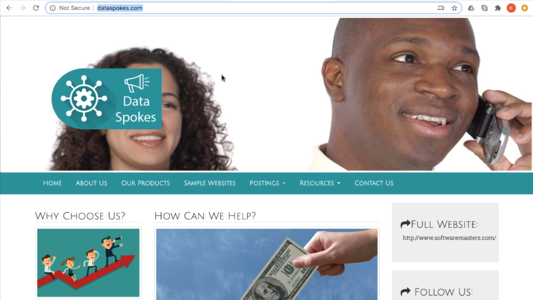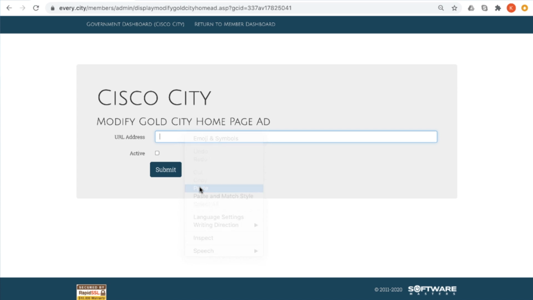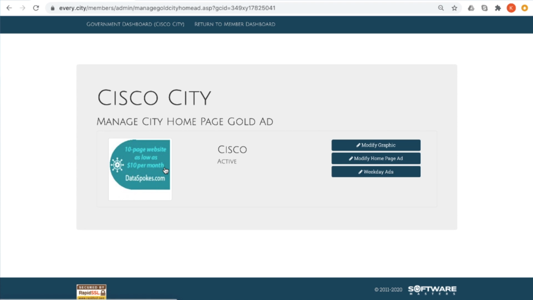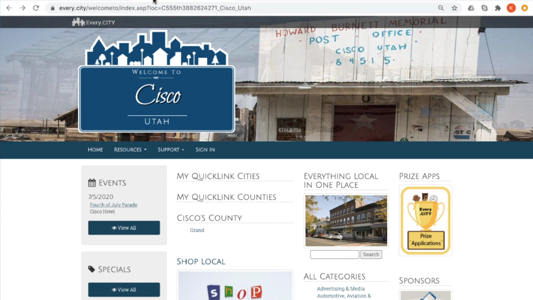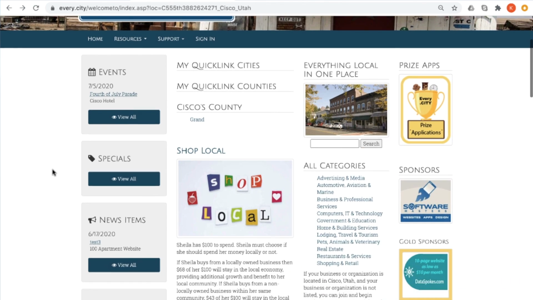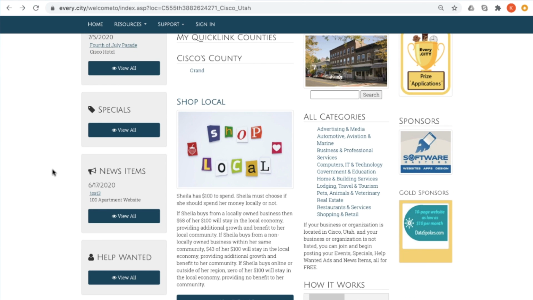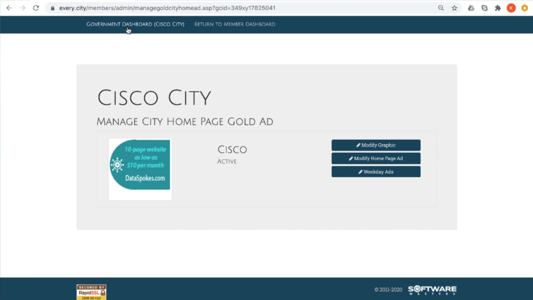We can now close the Data Spokes website as we don't need it anymore, and return to our dashboard. Paste the website address, make sure our ad is active, and click Submit. Let's switch back to the Cisco public website and see if it all works. Let's refresh the page. It all works perfectly.